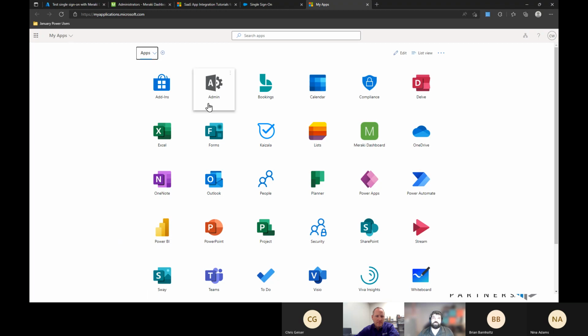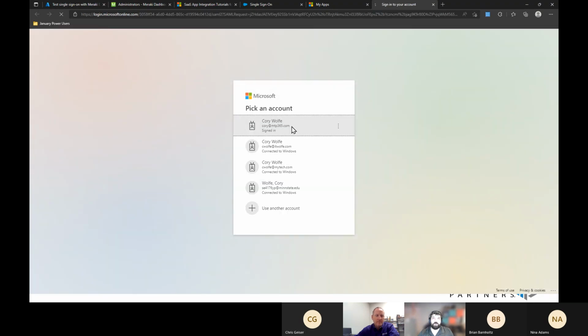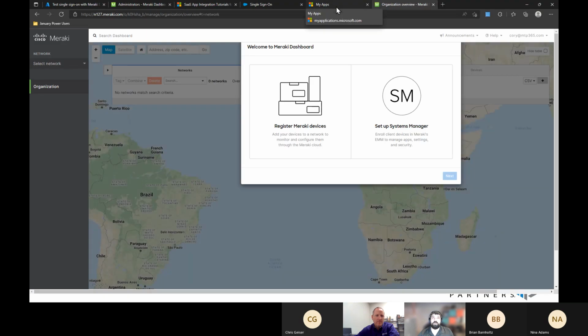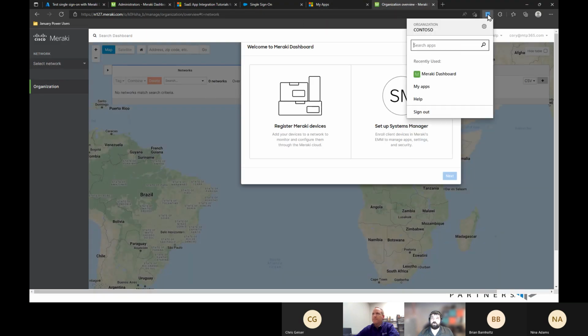But here's all my applications, right? In my admin center, calendar, Excel, forms, lists, Meraki dashboard. It's right here. So from my app, I can actually click on that. It's going to take me to the Meraki dashboard. It's going to have me sign in and move forward.